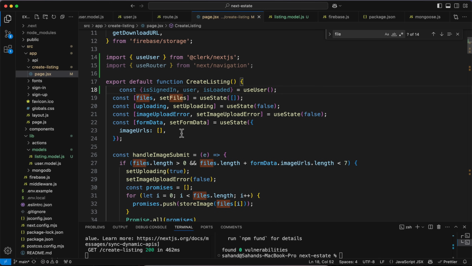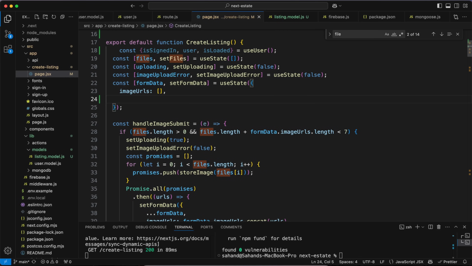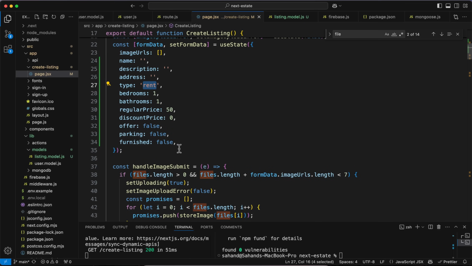And also we want to add the other information we need here, which is name, description, and etc. So let me just paste it here. We're going to have name, description, everything is going to be an empty string at the beginning. Type is going to be rent by default. We're going to have 1 bedroom, 1 bathroom. The price is going to be just 50. Discount, we don't have any discount offer, false. Parking and furnished are false as well.